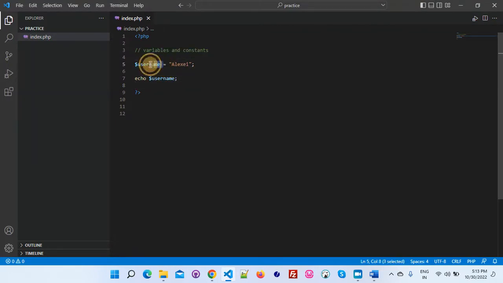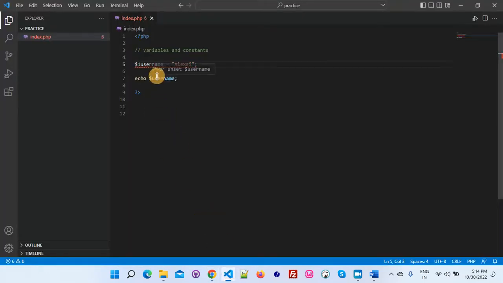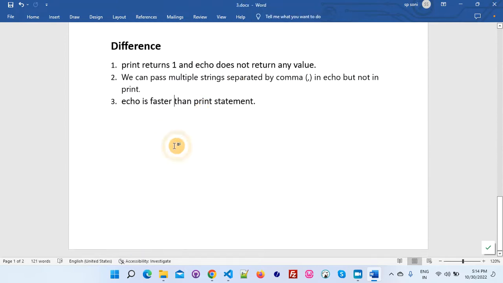There are certain rules for creating a variable name, because we cannot create the variable name randomly. Let's suppose I want to start my variable name with the numerical digit 1. It is not supported by PHP. You can see here a parse error. So there are certain rules for creating PHP variables, and we have to consider them. Let me describe what rules we need to consider.